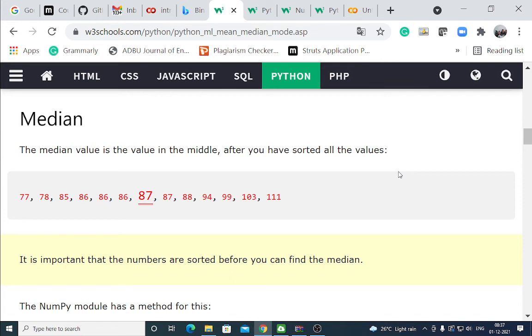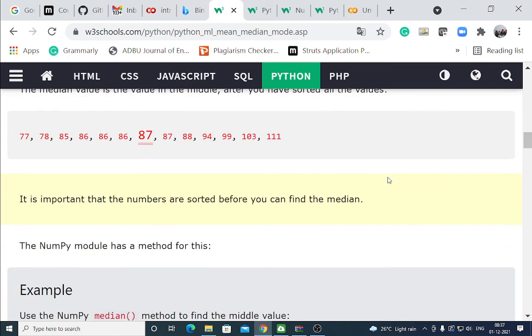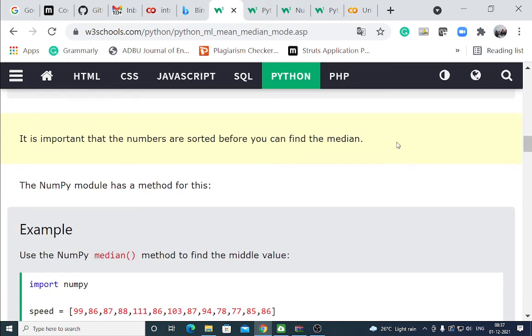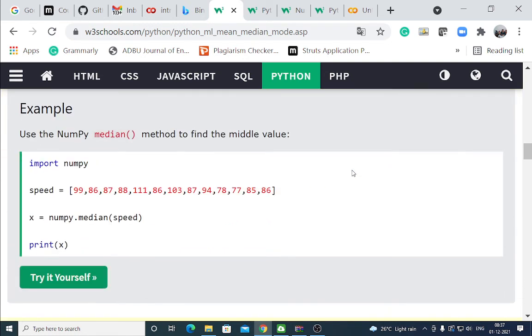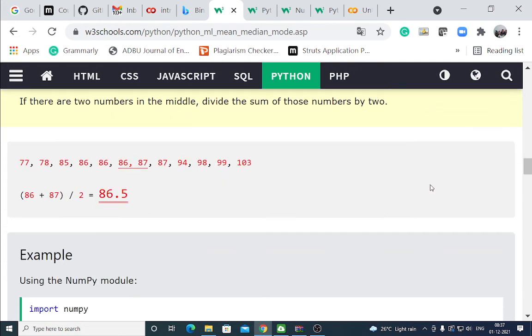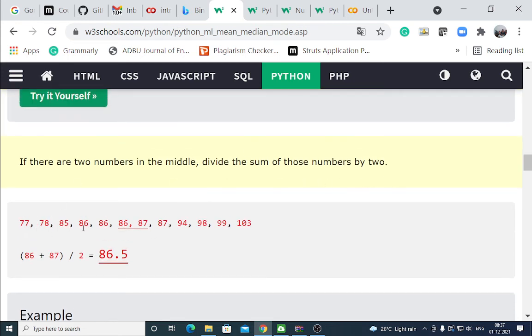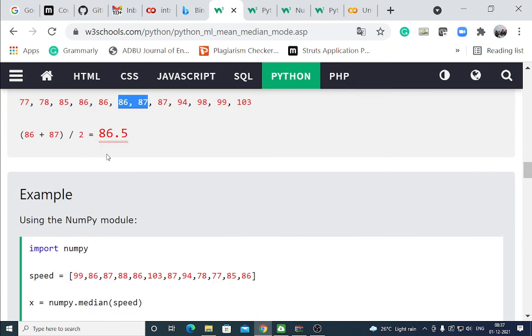After sorting all the values, it takes the median value. First we have to sort the values. It will sort automatically before calculation of the median. And then suppose the values are an even number. These are 12 values. Then use the middle two values, add these two values and divide by 2, that is 86.5, which is the median value.